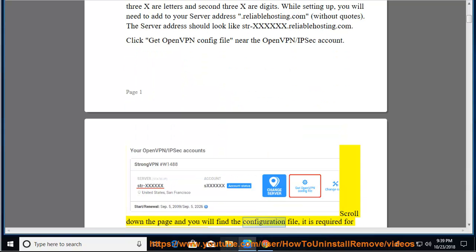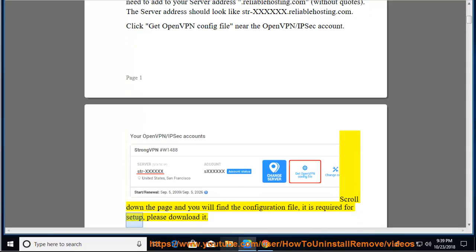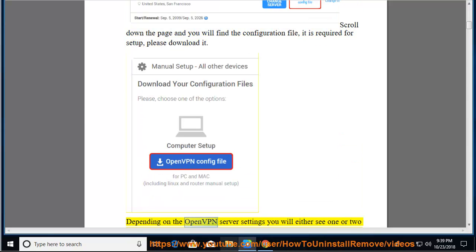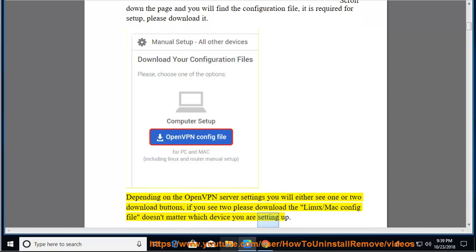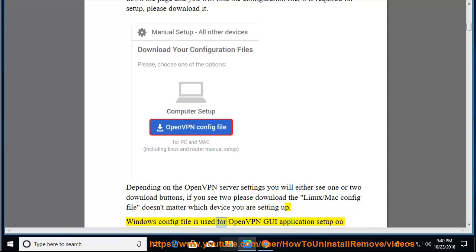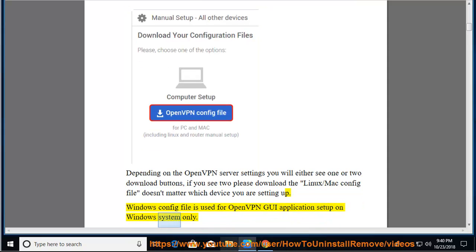Click Get OpenVPN config file near the OpenVPN/IPsec account. Scroll down the page and you will find the configuration file. It is required for setup. Please download it. Depending on the OpenVPN server settings, you will either see 1 or 2 download buttons. If you see 2, please download the Linux/Mac config file, no matter which device you are setting up. The Windows config file is used for OpenVPN GUI application setup on Windows system only.